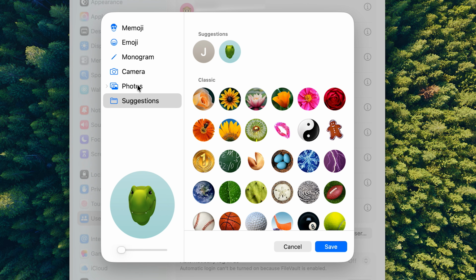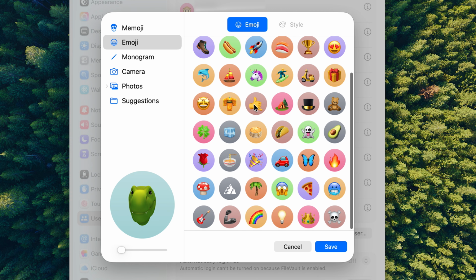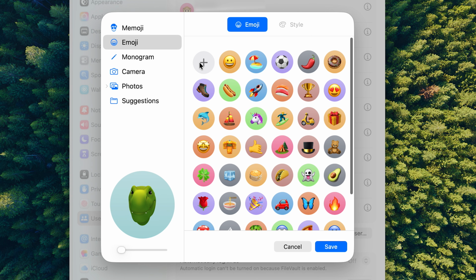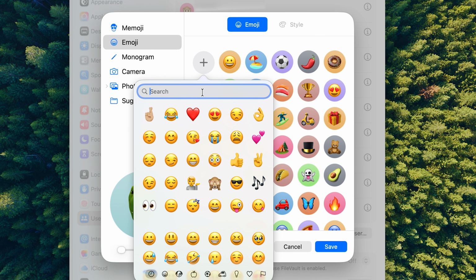So let's say I want an emoji or something like that. In emoji, I want to click on plus and then type in laptop because this is my MacBook and there is a little Mac. I'm going to go to styles and change the color. Yeah, that seems fine. And after that, I will click on save. I'm going to click on OK again. And here you can see the icon has been changed onto my user icon.